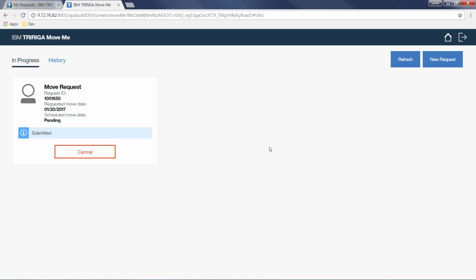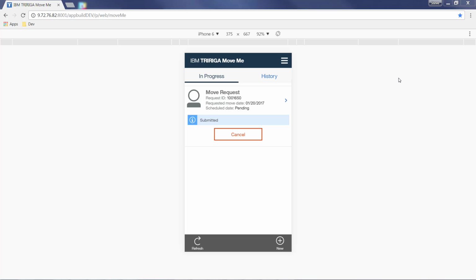So that covers the basic operation of the desktop format for the MoveMe application. Now we're going to take a look at the mobile version, mobile format of the application.